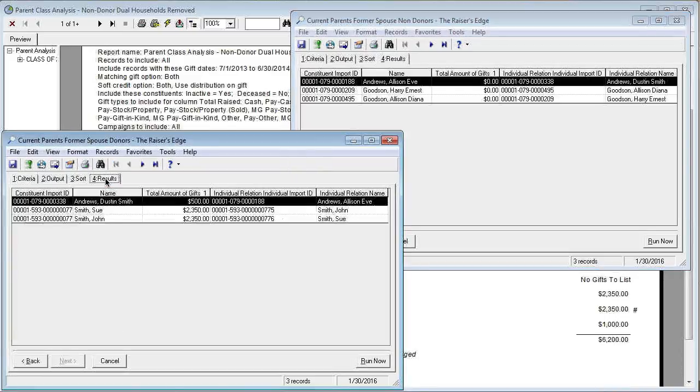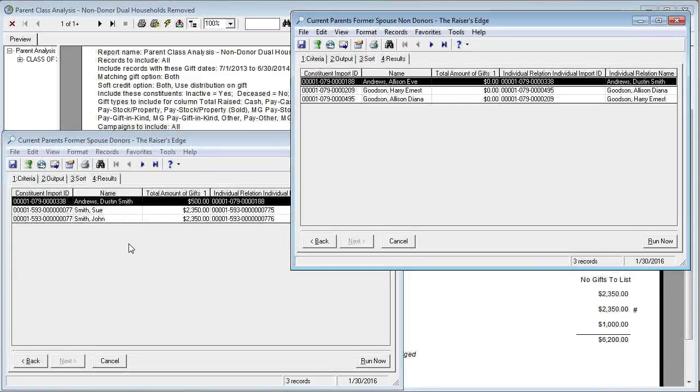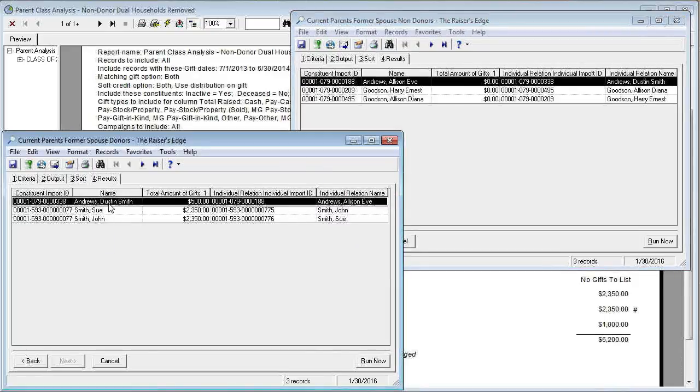What I mean by that, if we show the results for both of these queries, is that here are all the current parents who have given this year, but who also have a former spouse relationship.